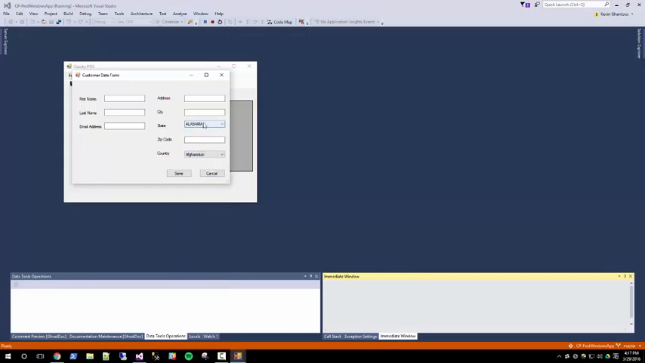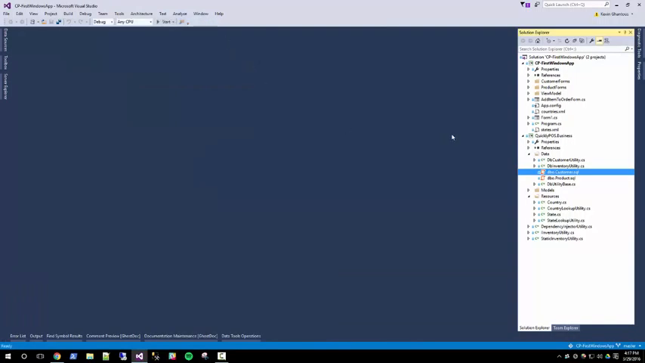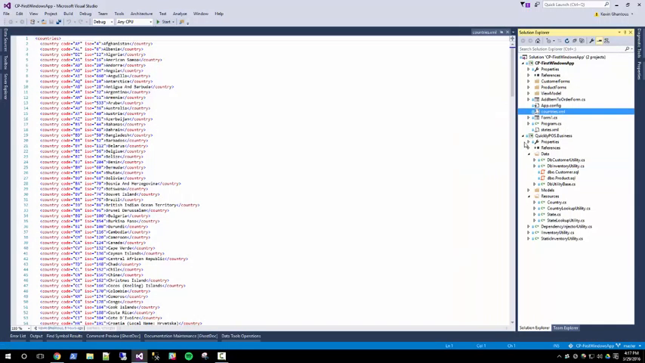So the question becomes, how do we take data from an XML document and actually populate something like a drop-down list like this? Let's look through the code and see how it works. To start off, I downloaded two documents. That's countries.xml, and this is what it looks like.